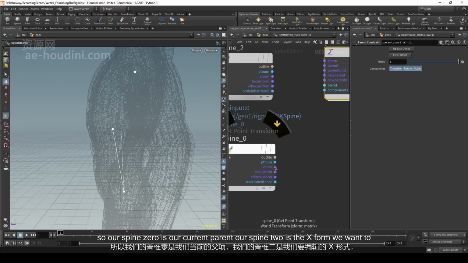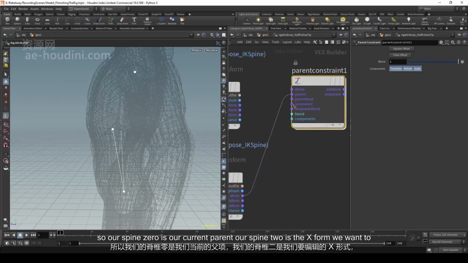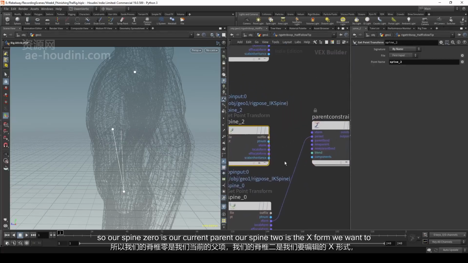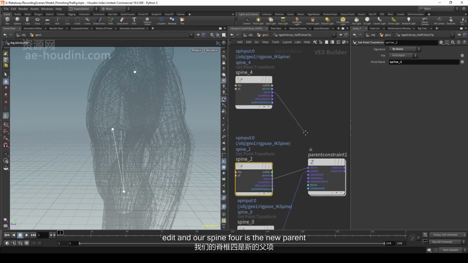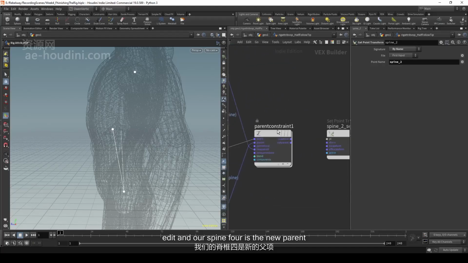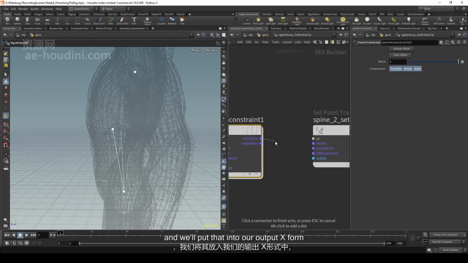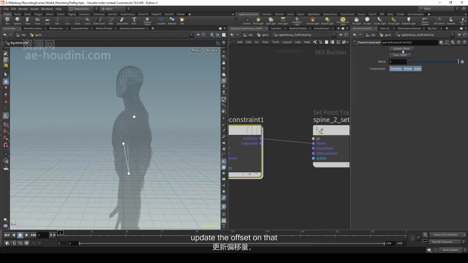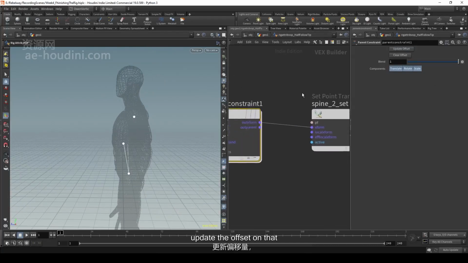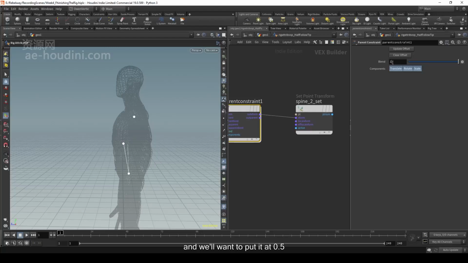So our spine 0 is our current parent. Our spine 2 is the X form we want to edit. And our spine 4 is the new parent. And we'll put that into our output X form. We see it spin up crazily, and we'll just want to make sure we update the offset on that. And we'll want to put it at 0.5.